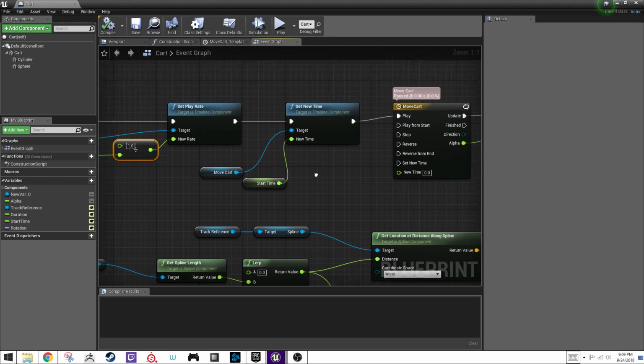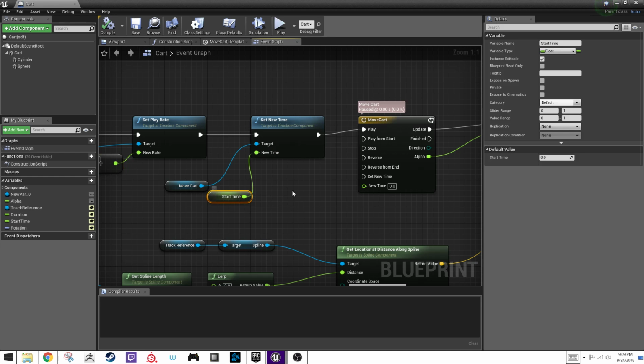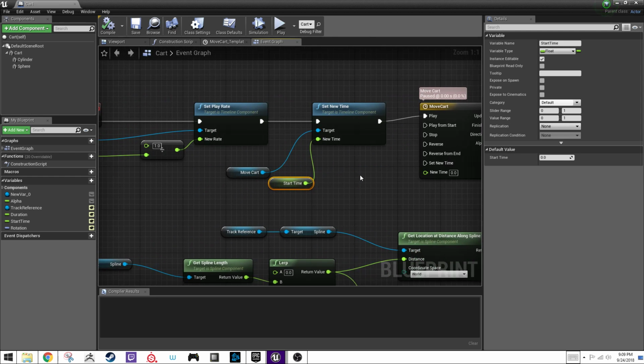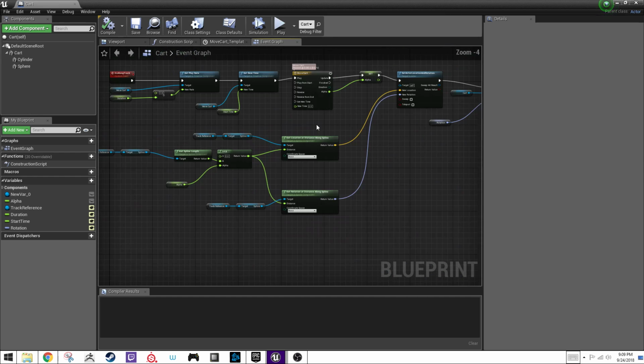And then the only other part is if you want it to start later, then you can do that. You can control that through this promoted variable too. So you can tell it how long you want it to last and when you want it to start, and that's just plugged into this timeline. And that's basically all of it.